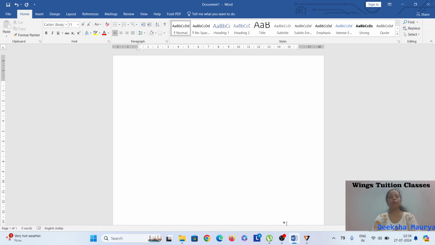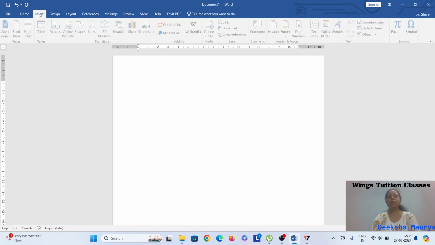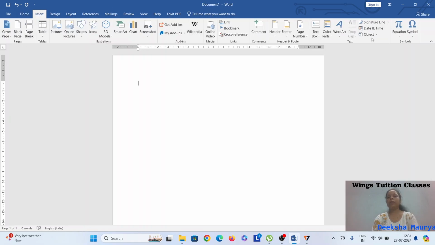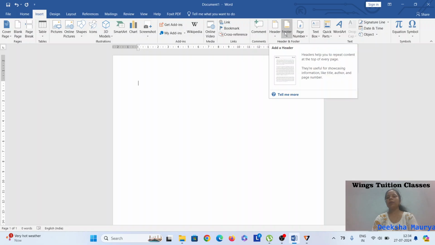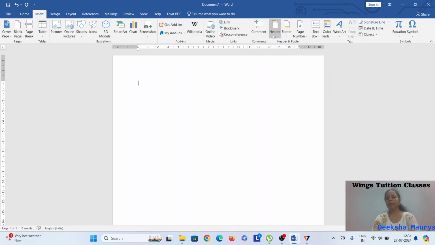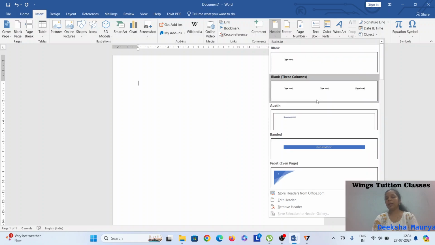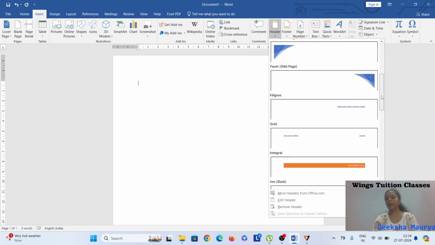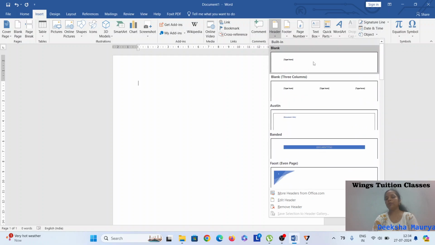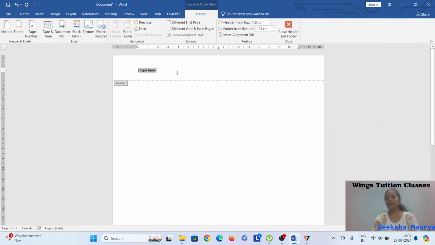So how will we apply header and footer in MS Word? You have to go to the Insert tab. There you will get two options, header and footer. Header means which comes on top of every page. So you will click on the header option here, and there are so many templates for the header. Here I am choosing the first one. Like this, the header will come.